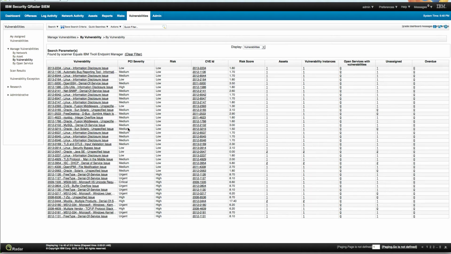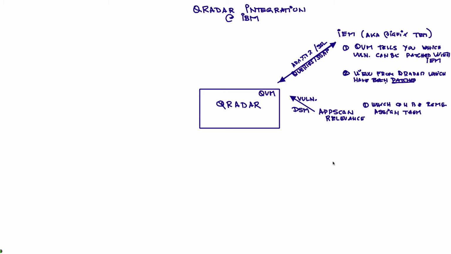This is the case in AppScan and BigFix and many of the other integrations that I'm going to be talking about. On the reports tab of QRadar, I can produce reports about the things that I've been doing with those products, etc.